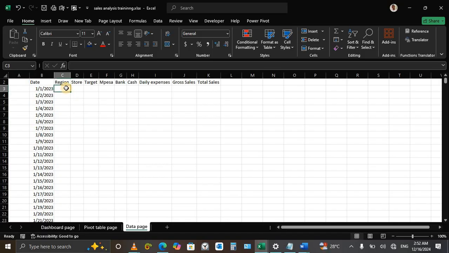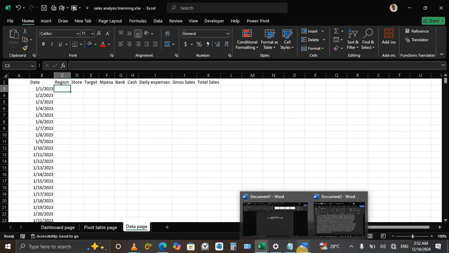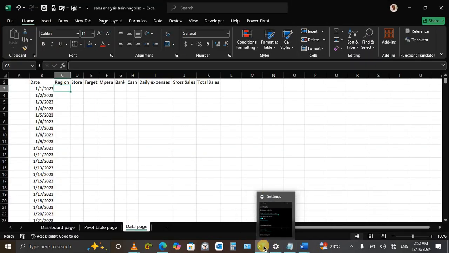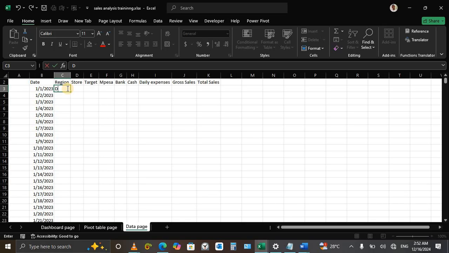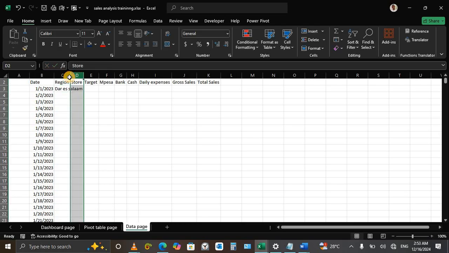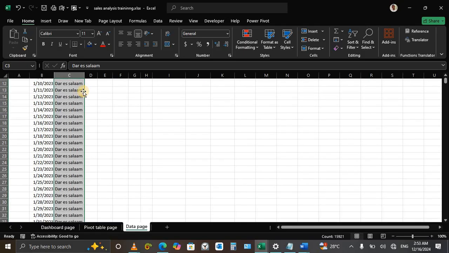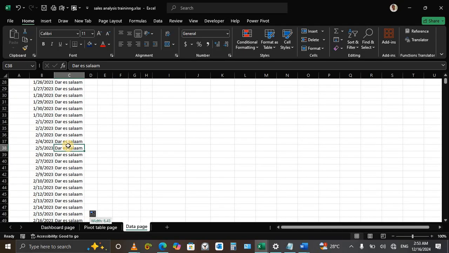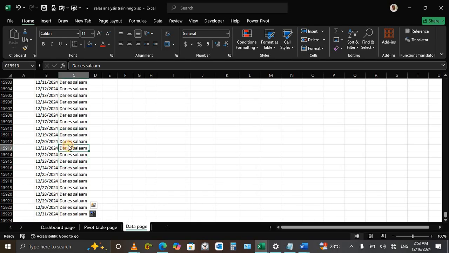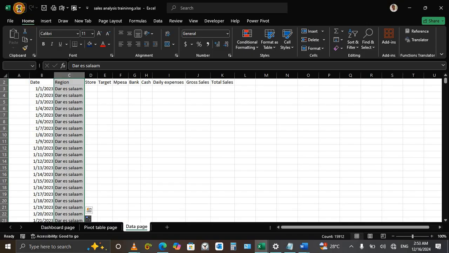And for the region and store, we are also going to copy. But for those of you who don't know how to make this work, you can just type here. For instance, I took the stores for Dar es Salaam. Simple like that. You can just flash fill by double clicking it. So all of these two years, it's Dar es Salaam, Dar es Salaam, and so on. But this is not what I intend to do.